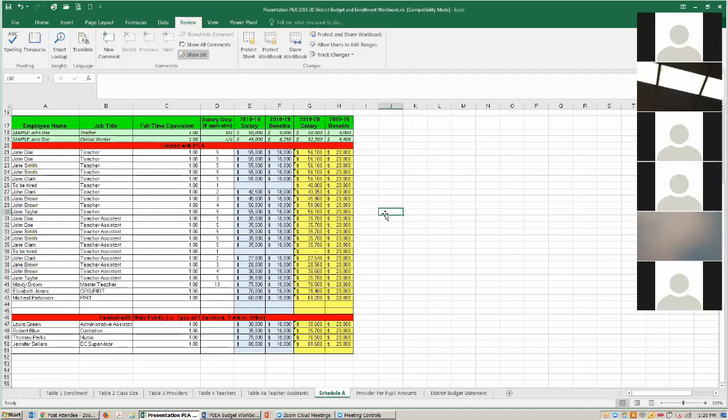Unlike some of the forms that we've looked at prior to this, it is not necessary for you to include the staff from your self-contained preschool disabled classrooms, and it is not necessary for you to include staff from any contracted Head Start or private provider locations.